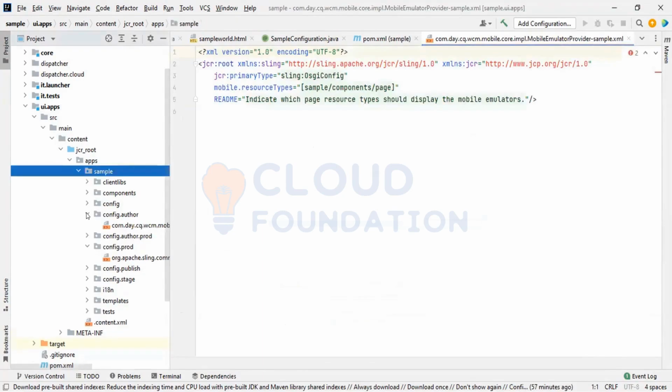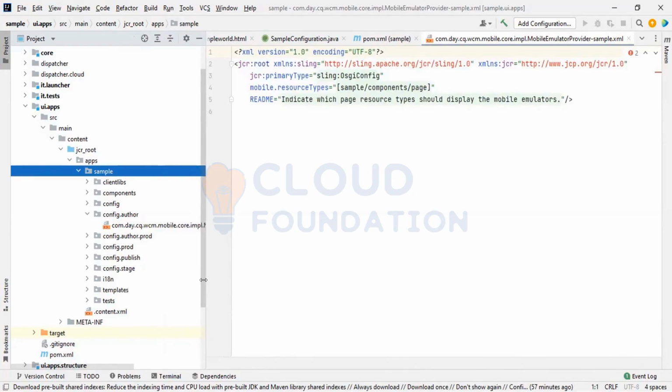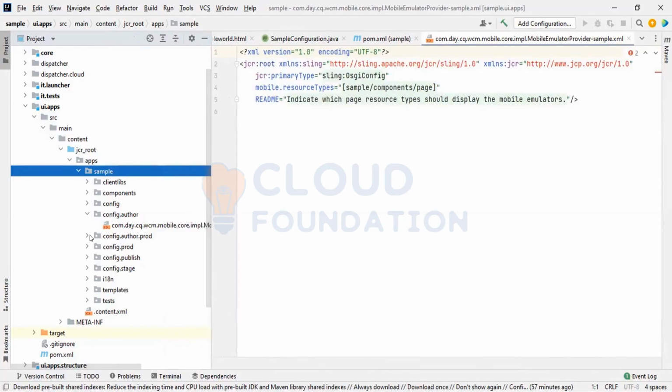Now here I have two folders. One is config.author, the other is config.author.prod, and then there is a config folder. Now if you go back to your page, this will not be shown. Now let me first create a configuration.